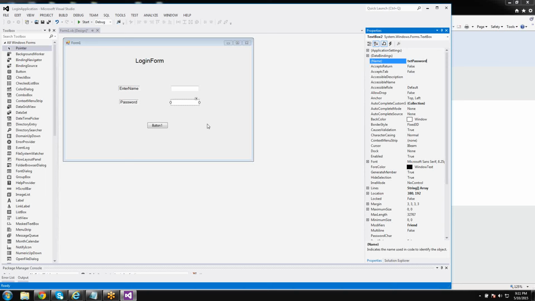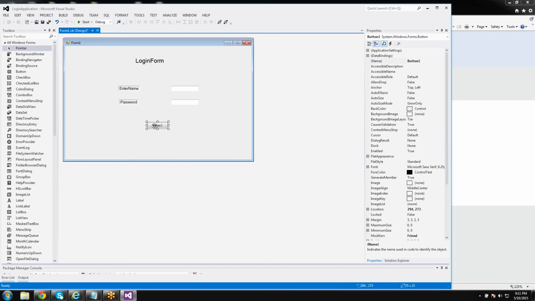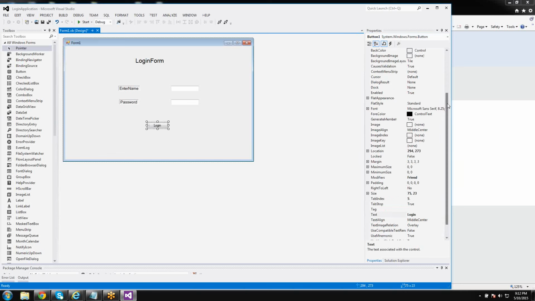These two are the object names. And I have one more button. This button is my submit button actually. This button I want to change to login, so for the text, I want to write login. Simple. I also want to increase the font size to some extent.